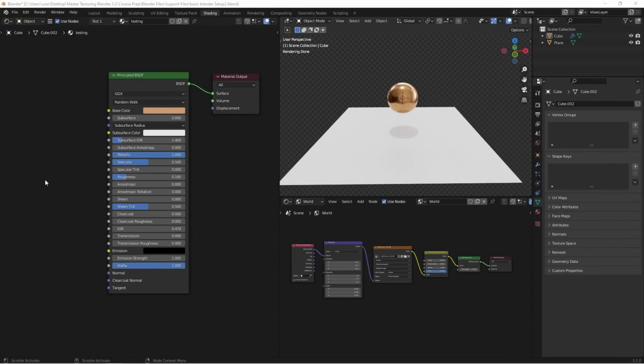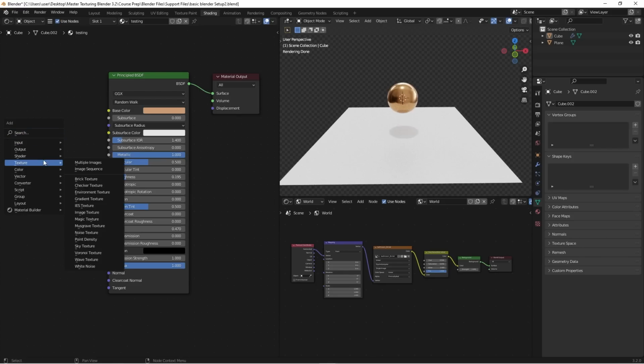Well, in this video, let's start to look at some textures that we already have inside Blender. You do Shift A, and you will see here we have a texture section. Now we can see we have quite a bit of textures that are already built in. They're called node textures because they are just built inside Blender.